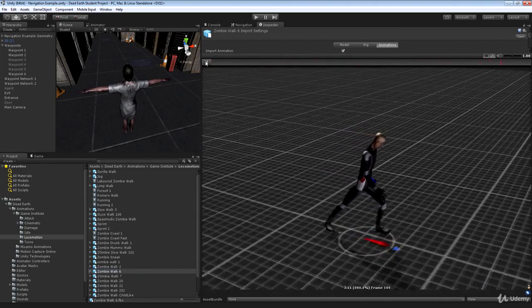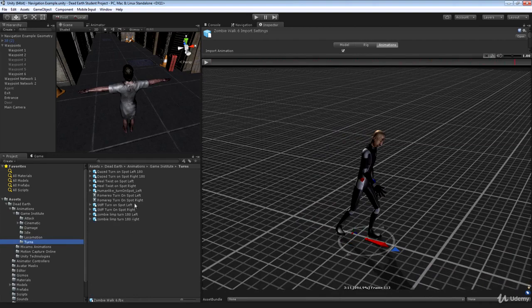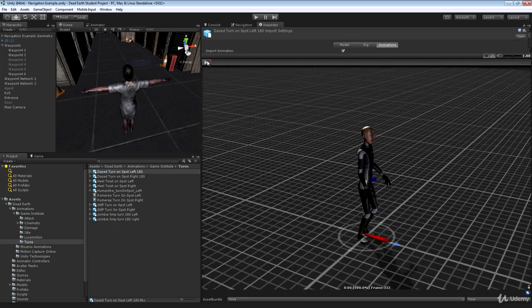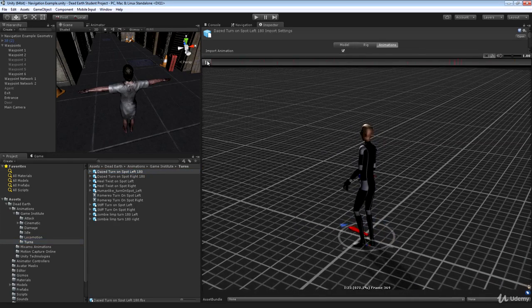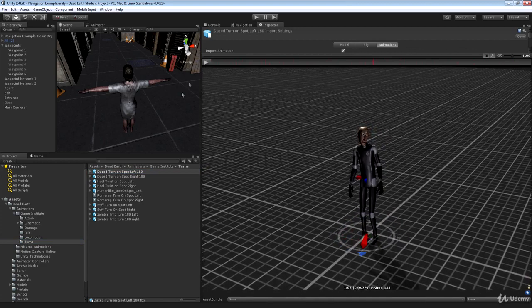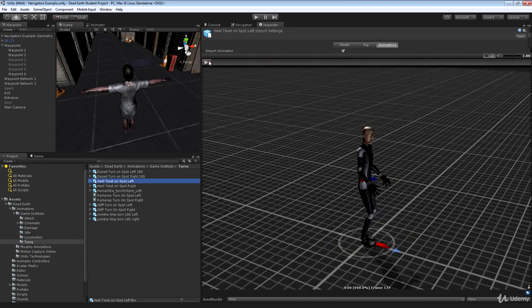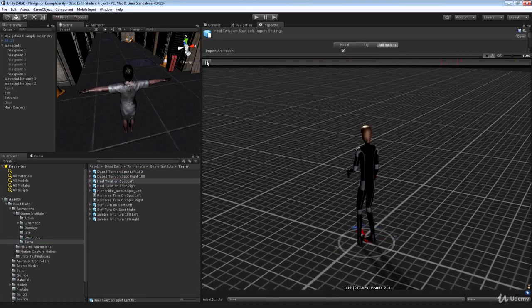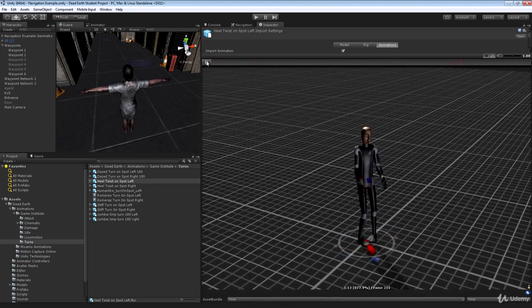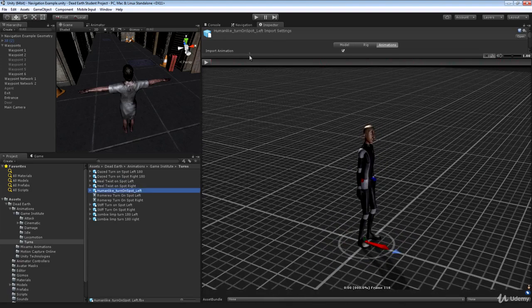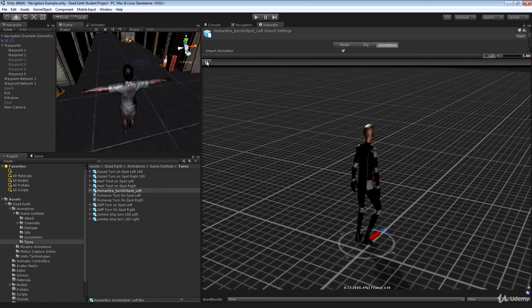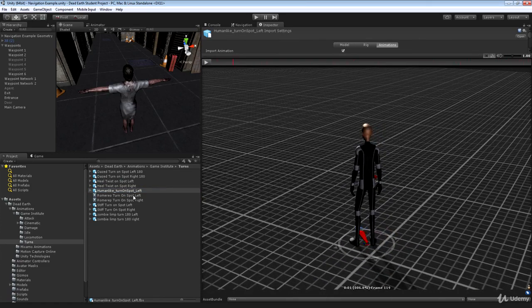Loads of different walks. And we've got some turns as well. So we've got some just turning on the spot. I think that's one of the ones that we trimmed at the beginning of this lesson. I've got one where the zombie just twists on the heel in 90-degree increments. There's what I've called a human-like turn on the spot. Not sure I actually used that one.